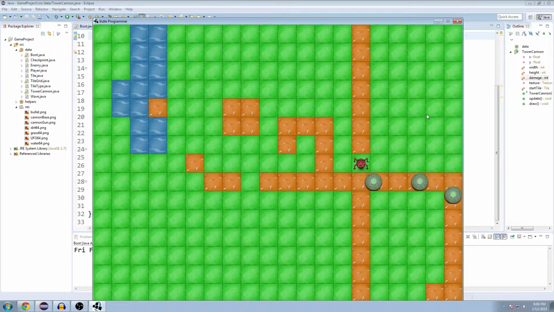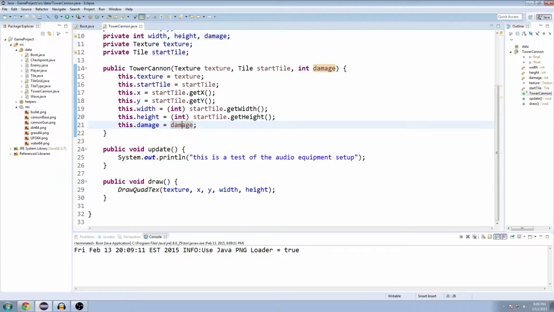So last time we left off, we got our tower base in here. And what we're going to do this time is draw the cannon on top and then also start our projectile system. So by the end of this video, we should have projectiles on the screen, but not necessarily functional. But we'll get the base done. So let's go first into our TowerCannon class.